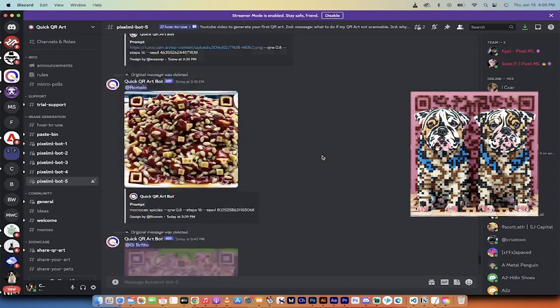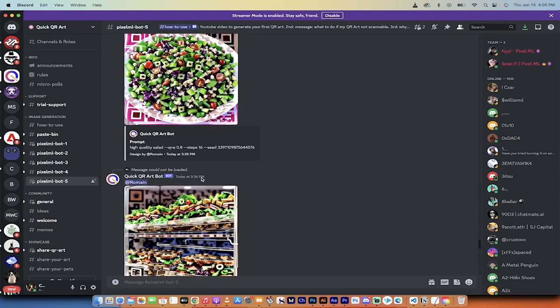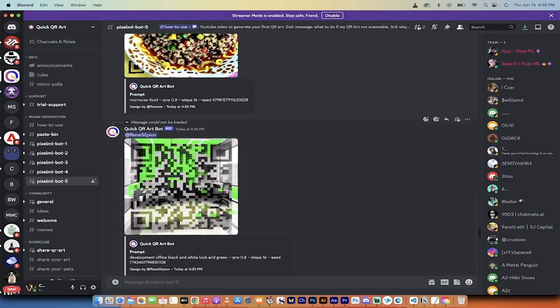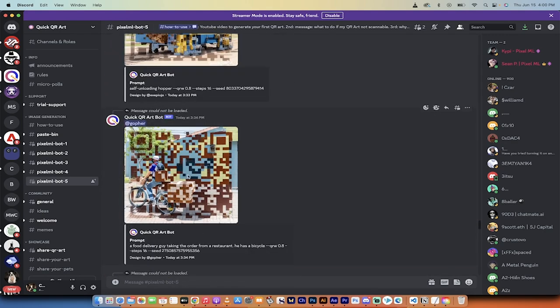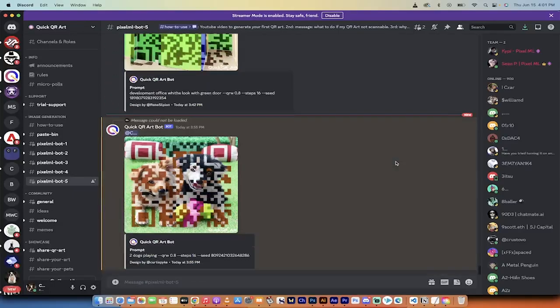But you'll see here that there's different types of QR art. This is Moroccan spices. These are other people's stuff. Tattoo artist. Let's go up here a little more. We've got this one here, which is pretty good. A guy on a takeout bike being a QR art, etc., etc. A self-loading hopper QR art. How do you do it? Let me show you step by step.